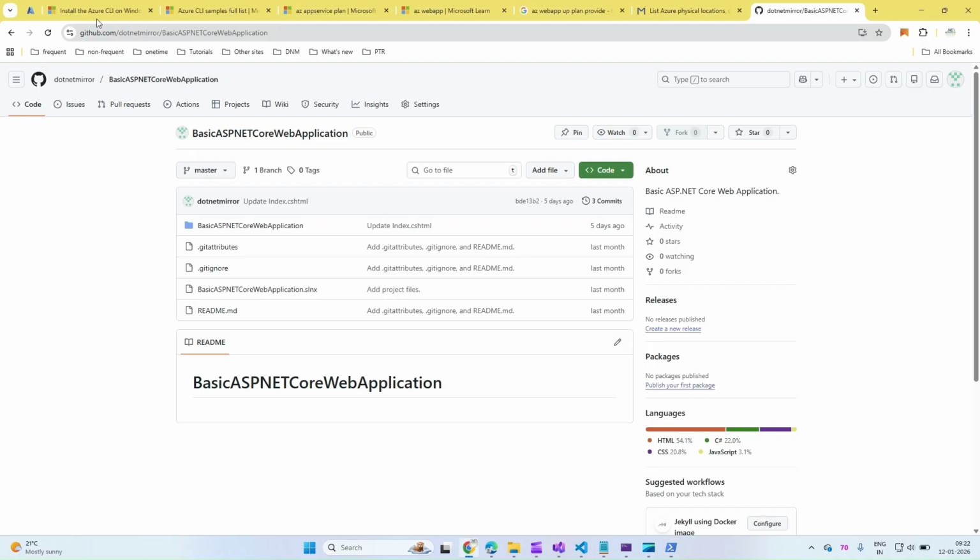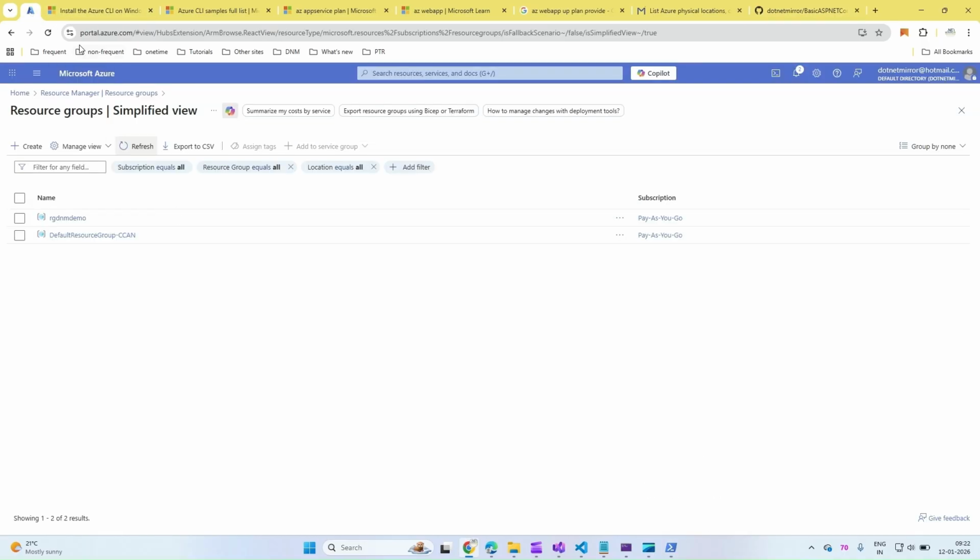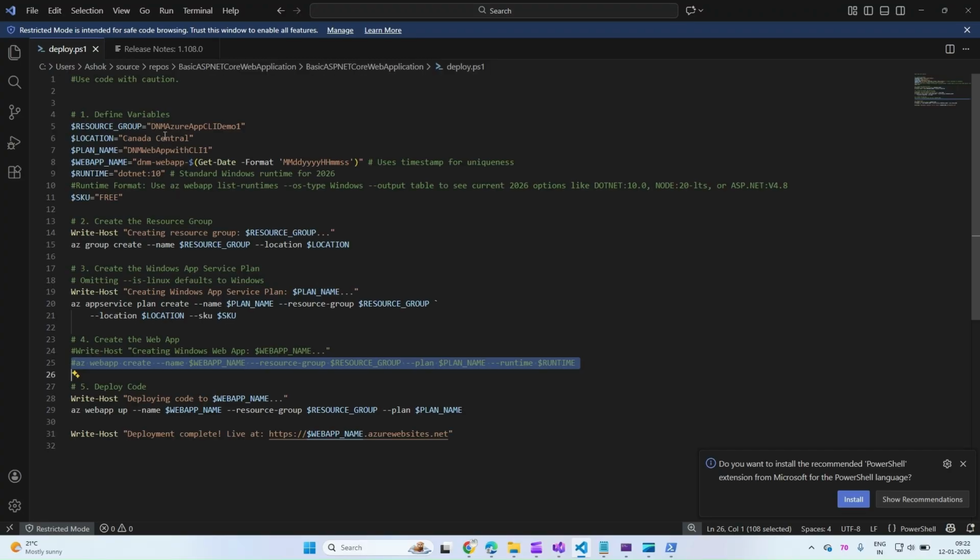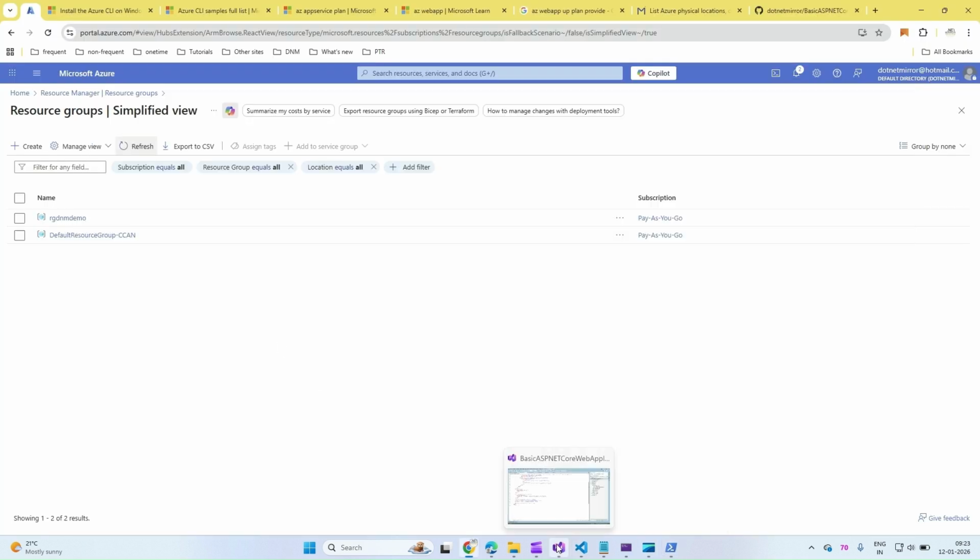Before that, let me show you in my Azure account in the resource groups. If I refresh, we don't have any resource group called DNM demo. So let's make it like this, like demo. I will remove this one as well. So there's no resource group called DNM Azure App CLI demo. Now let's run our script.